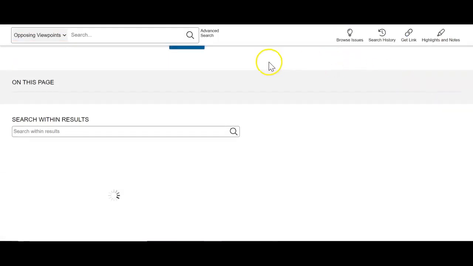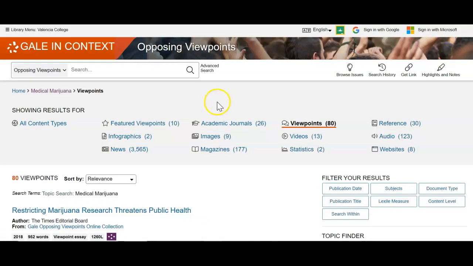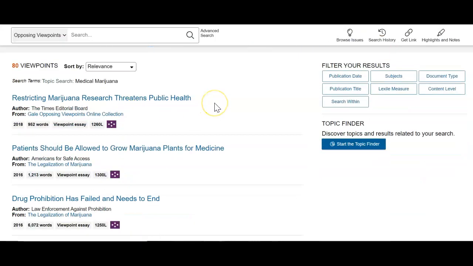The last category I want to show you in the search results, but kind of want to caution you about, is the Viewpoints category. This is really what makes the database for controversial issues. The Viewpoints, as you can imagine by the name, are biased essays that are for or against a specific topic. Since you're writing an informative essay, you're not going to want to find the perspective of someone.